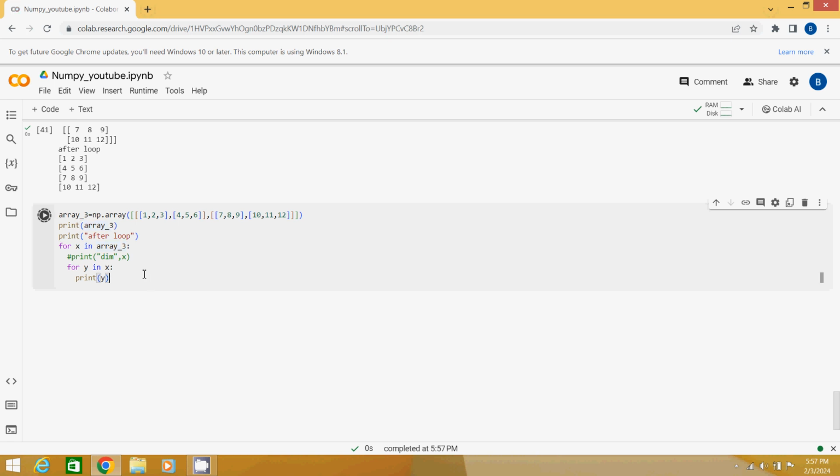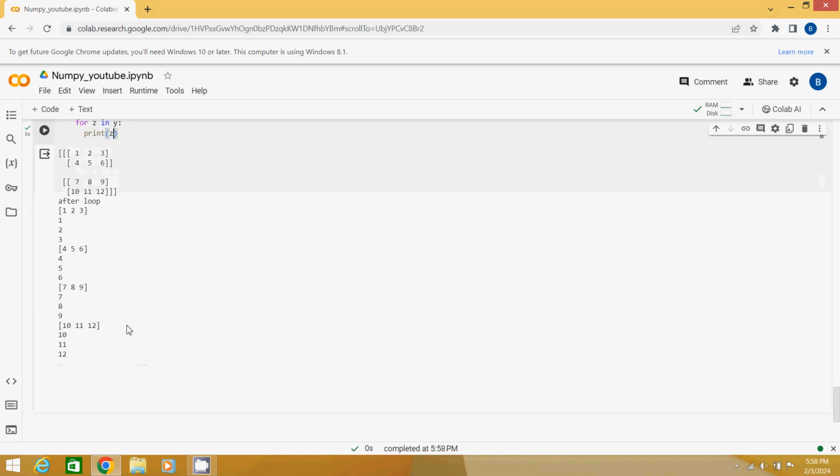Now still here we get the dimension data only. What are the dimensions over there? 1 2 3 4. So we get the 4 dimensions, and now I want to iterate the values of each dimension. So now I have to create one more for loop: for z in y, print z. This is the simple way where we can iterate the data one by one.